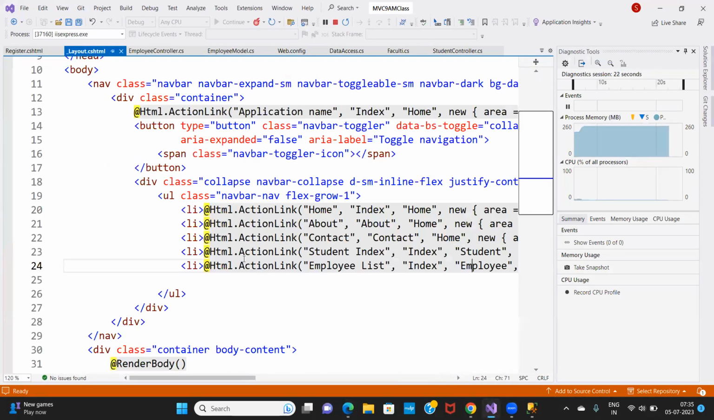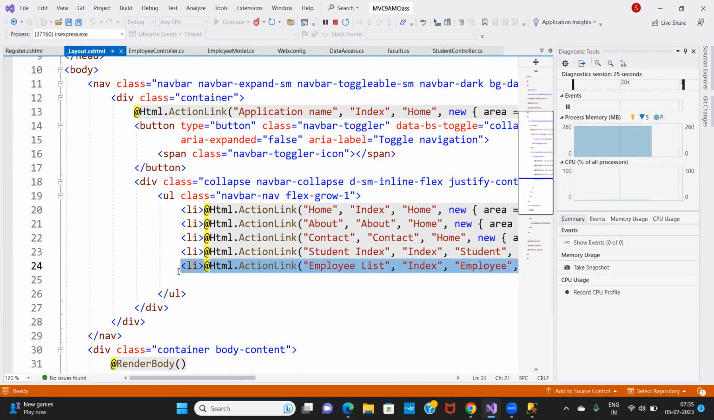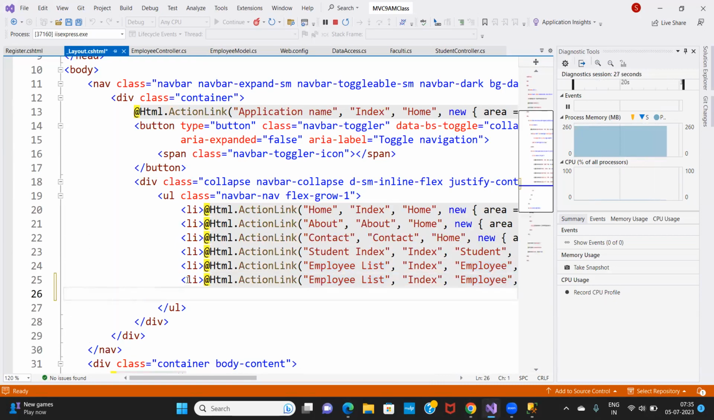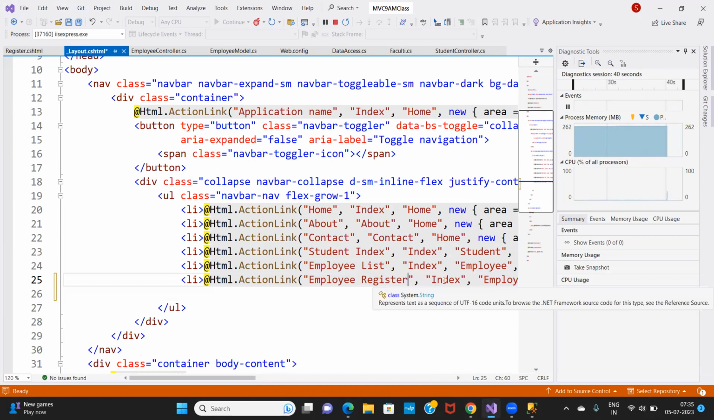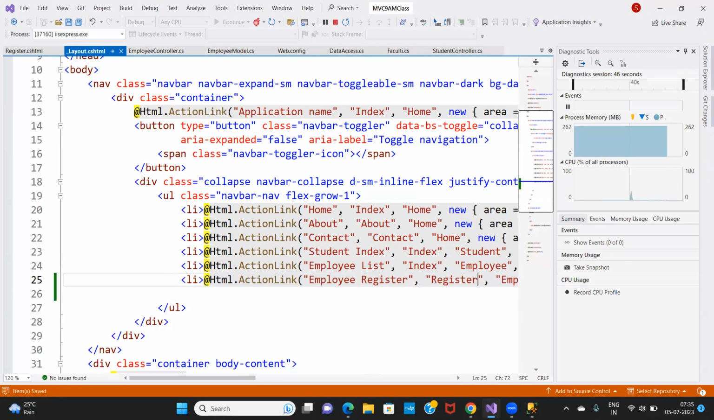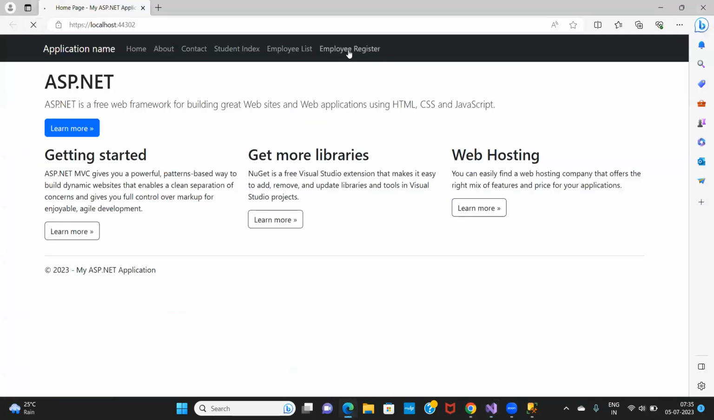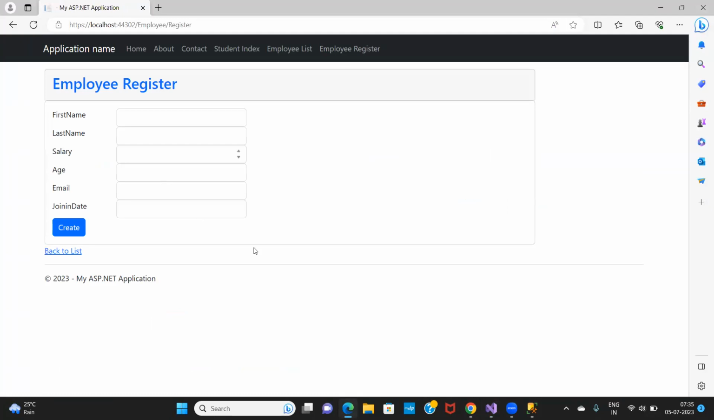Open underscore layout CSHTML. Copy this link, paste here. So instead of employee list, I want to add a register. Employee register. So this is the action name register. Save this one and reload. See, this link is added. Click on this employee register. Now see, I'm able to redirect to this page.